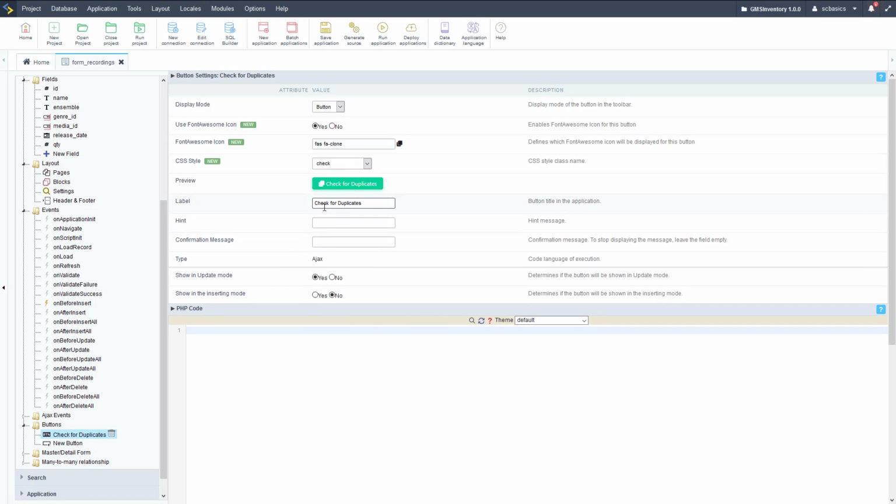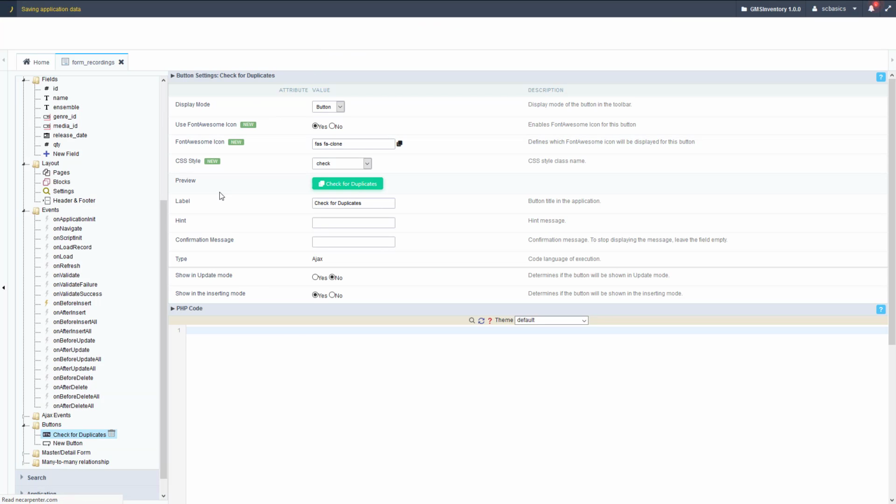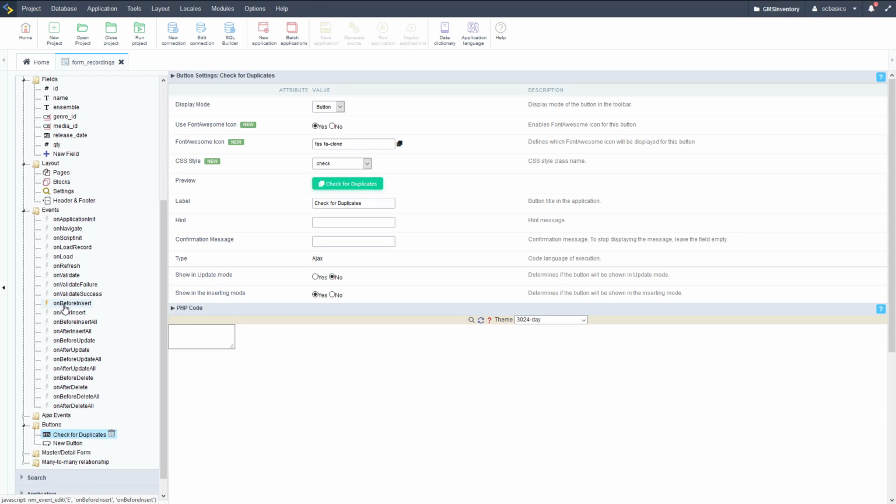We can edit our CSS style, or the class there that we're going to use. So we can do check, and it looks like that. We might change that later on. And then some hints and confirmation message if we want that. We don't want to show this in the update mode, so we're going to select no, but we do want to show it in insert. Go ahead and hit save on that.